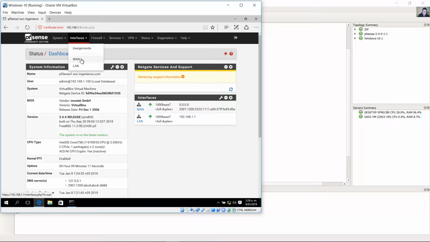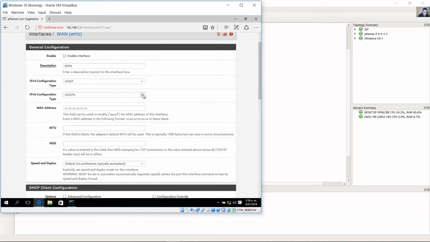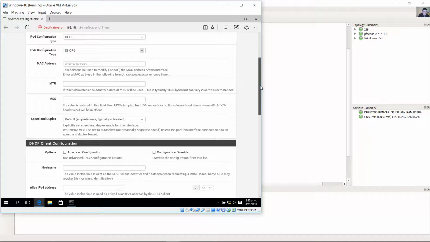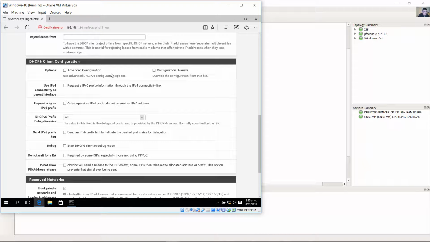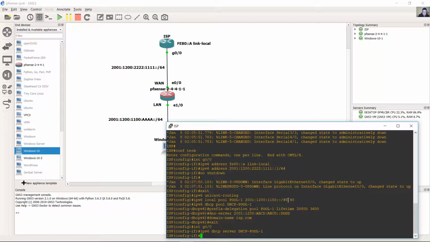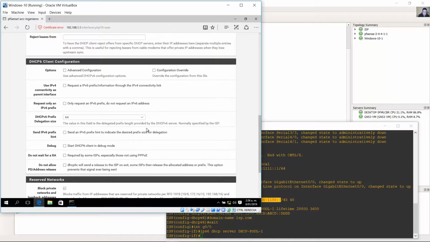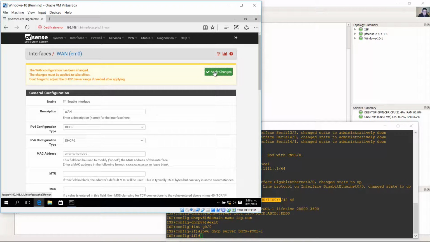Okay, go to interfaces, WAN interface, okay, and use DHCP version 6. And down here, DHCP client configuration. Okay, the DHCP version 6 prefix delegation size. This is the size, 48 on this subnet. Okay, and save. Apply changes.